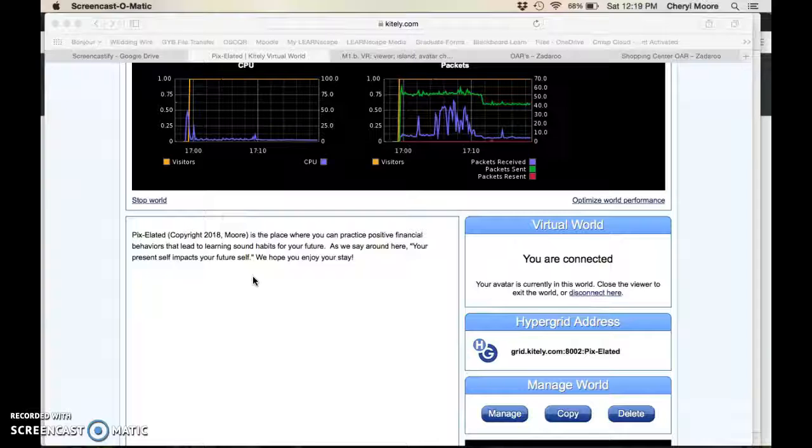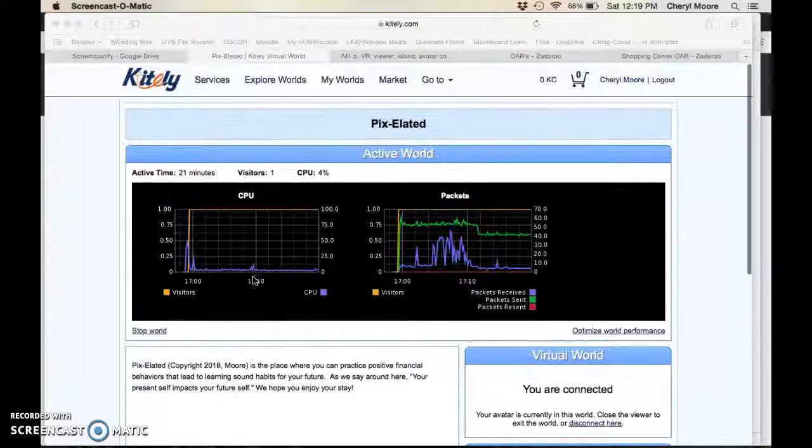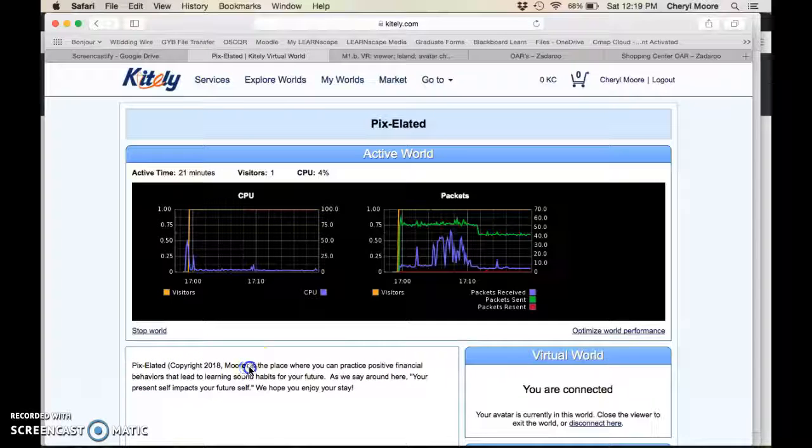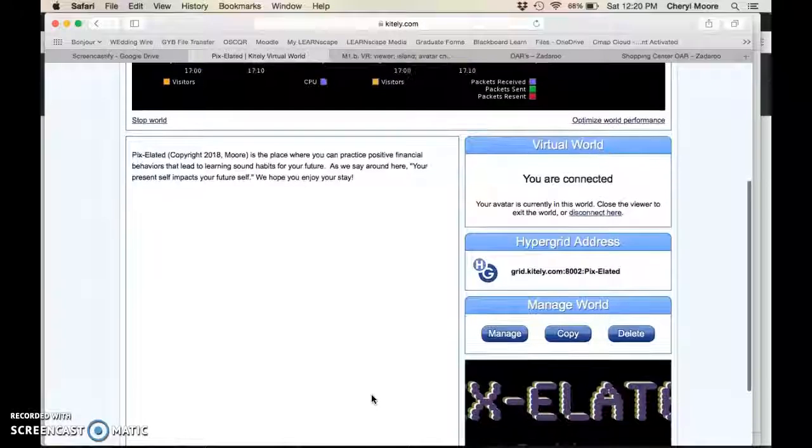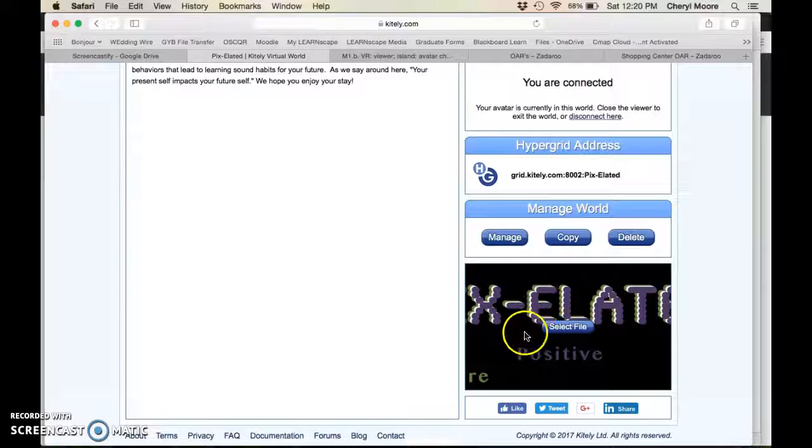I also thought it was important to try to copyright the name of my world, and with the advice of someone who knows a little bit about that, I have placed that here. I initially tried to put that in the name when I named the world, but I think that interfered with being able to find it because it wanted to include all of that text as part of the name. So I also added an image, a little graphic that you can't really see here.